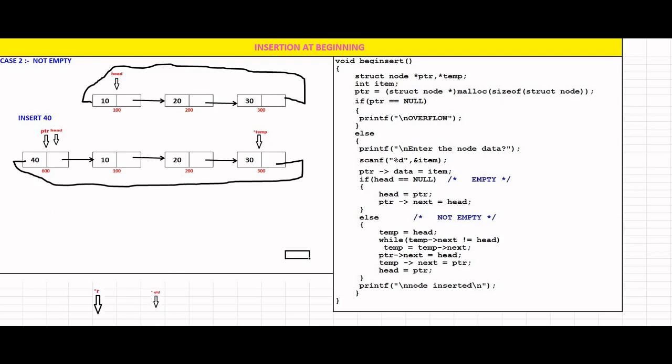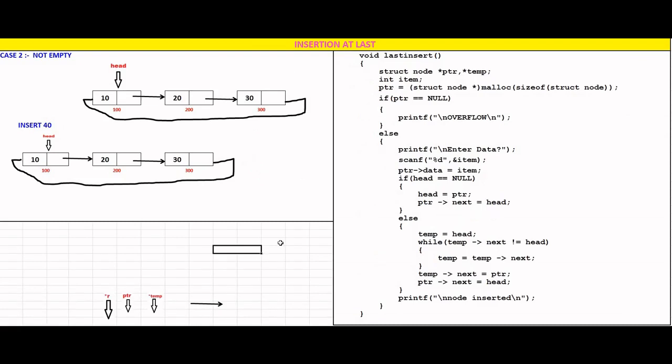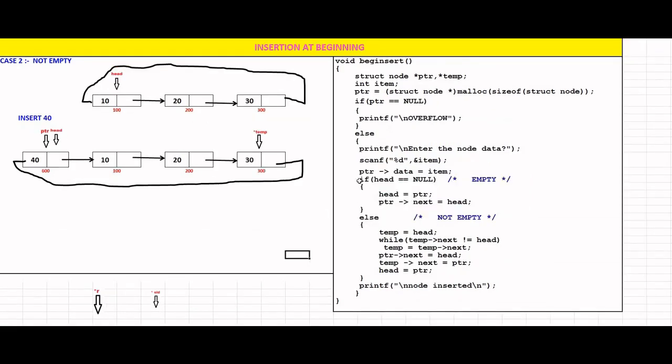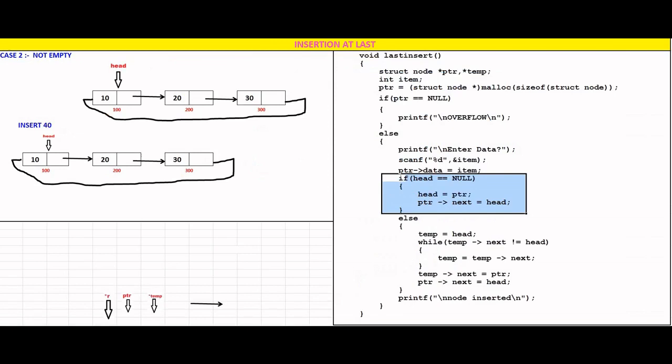So insertion at end is also having two cases, empty and not empty. If head is equal to null, this is the same logic that we have seen in this function. So till now this function is the same, insertion at beginning and insertion at end. Now we will see what changes. We are going to see how it happens. So we are focusing on the non-empty case.